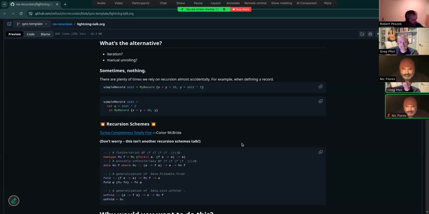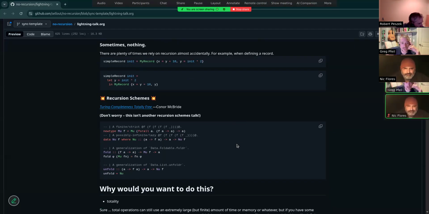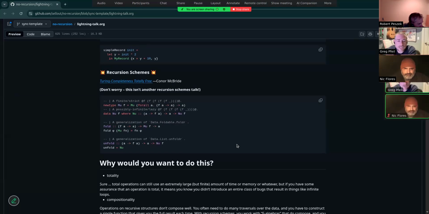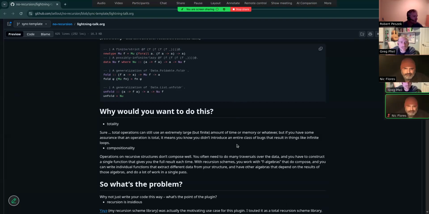And yeah, I like to use recursion schemes. We don't have to talk about those. Those are something I talk about all the time. And why would you want to get rid of recursion? Things like totality, right? So making sure that things will actually terminate all the time. If you can eliminate recursion, that eliminates a large class of non-termination. And compositionality is something that recursion schemes really help with, where you extract the non-recursive part out. And by enforcing that you're doing it that way, you can get some nice properties in your code.